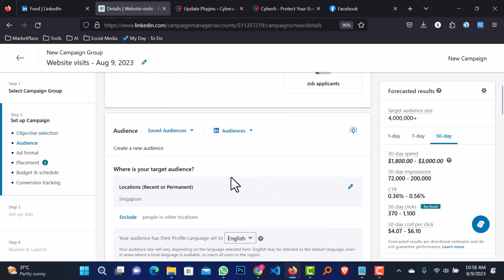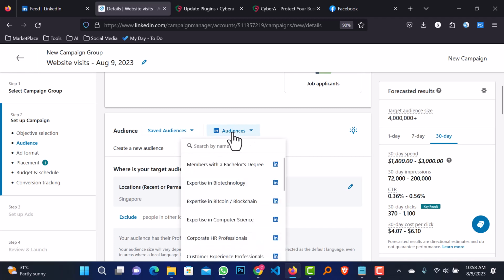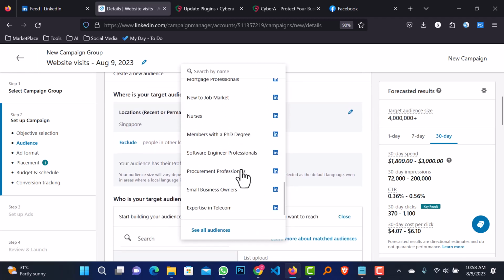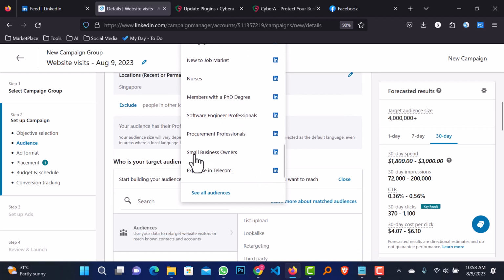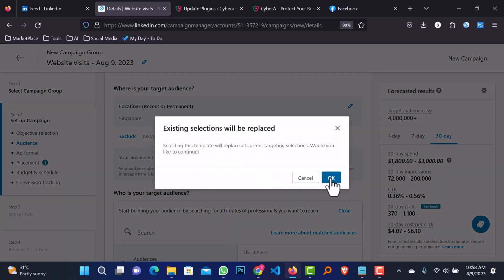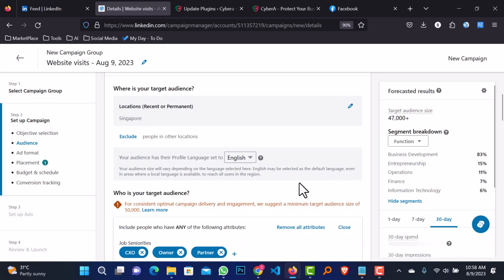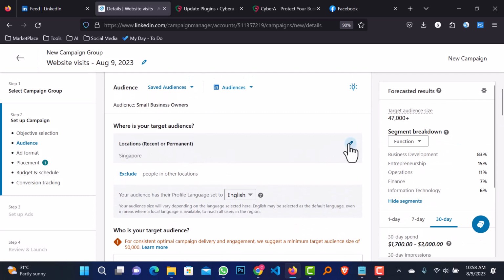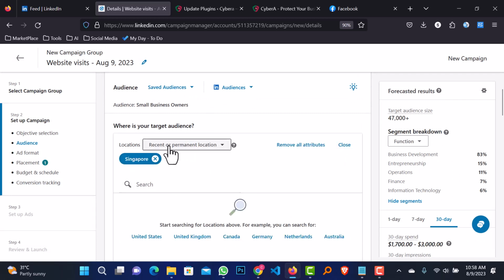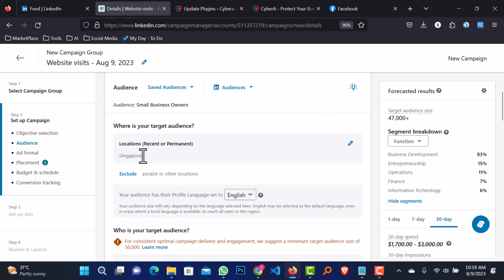Here you can select the audience. For my case, I will choose small business owner. Then you have to click on OK. Then you can select the location. In my case, it will be Singapore. You can set it as you need.